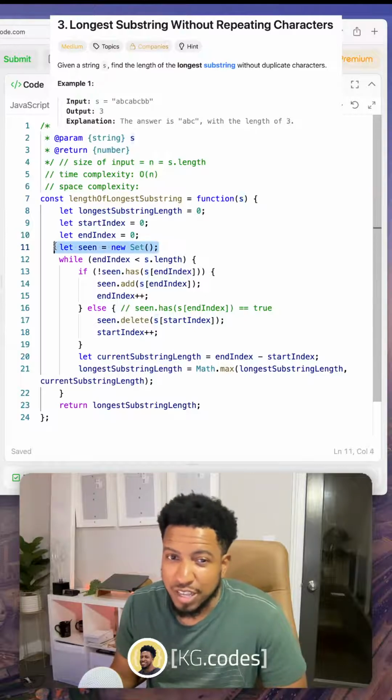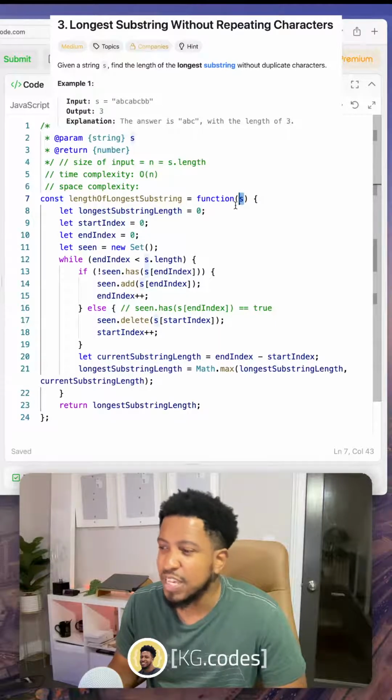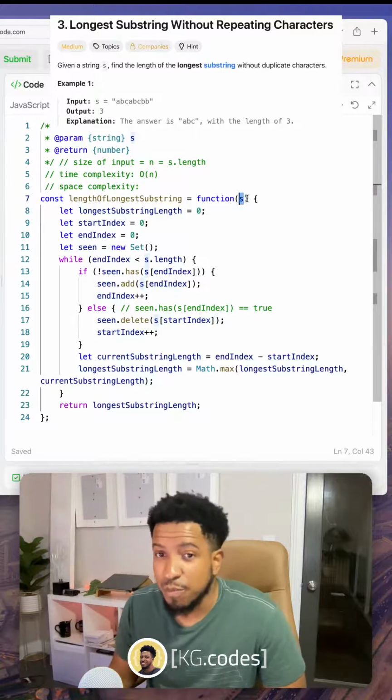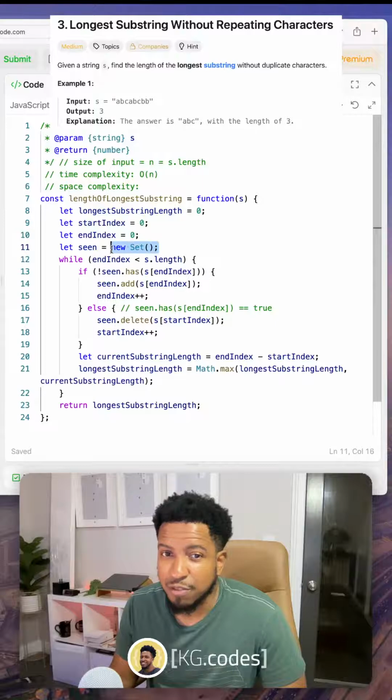I'm using this set here. That's the red flag. At worst case, if this was a million unique characters, which isn't possible within the English language, but let's just say it was, it's possible that I would have to fill this set up with a million things. And so this set is growing in direct, linear relation to the size of my input at worst case.